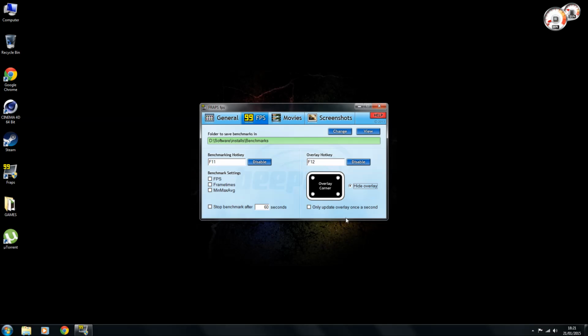Right, over here, if you can see, it says hide overlay or overlay corner. If I click on it, you should see it pops up in the corner. This is what your frames per second is. So basically, this is what it's recording at. If you're doing flight sim videos and you're trying to find out what your frames are, leave this ticked or come over to the benchmarking section, and that will tell you what your frames are.